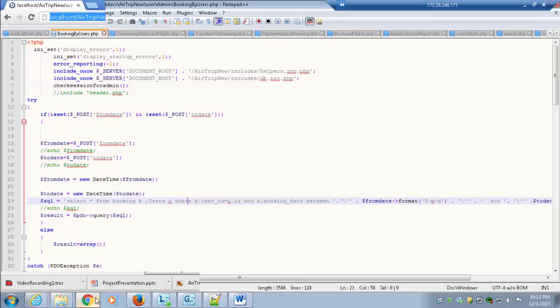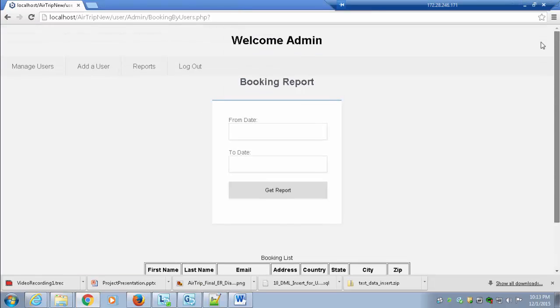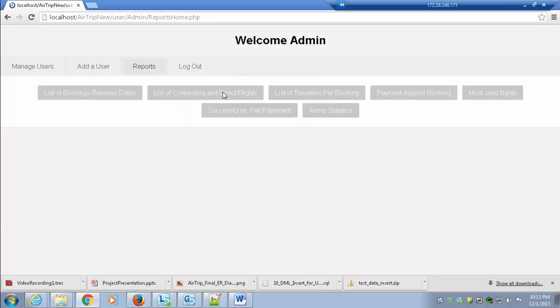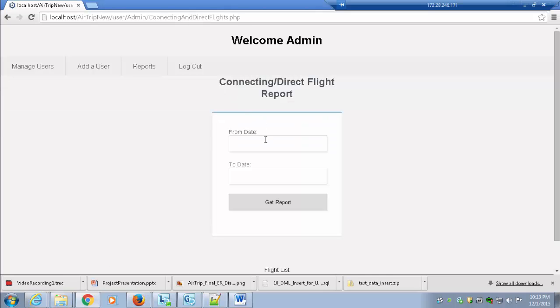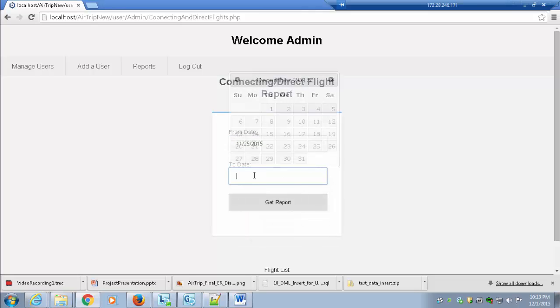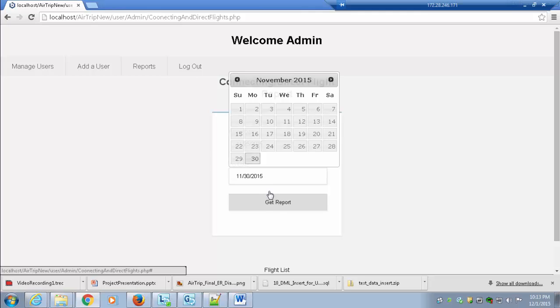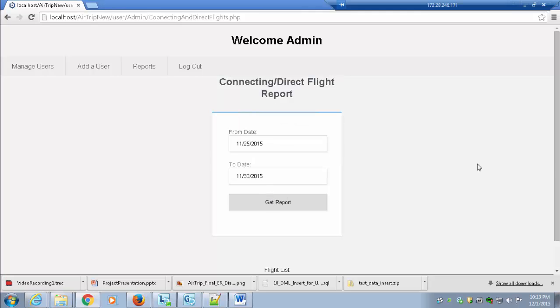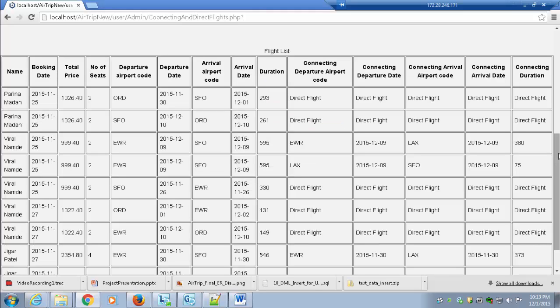The next report we have is the list of connecting and direct flights. This would list all the connecting and direct flights which the user has booked. If I select 25th November to 30th November, it gives me the list of flights with all the information I require. If you see this connecting departure airport code, it has the direct flights as well as the connecting flights.